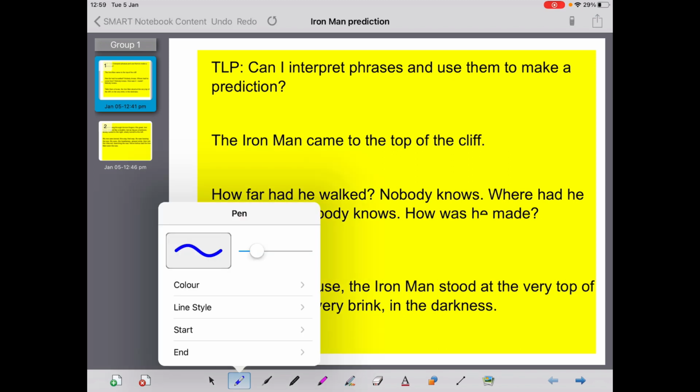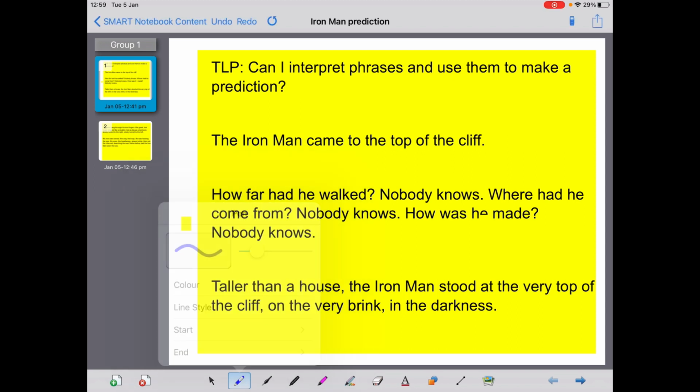Okay, now what I found, here's my pen, is where it said taller than a house. Taller than a house. That gives us information about what the Iron Man looks like. So he's not a tiny Iron Man, the size of a baked bean can. He's even taller than a house.